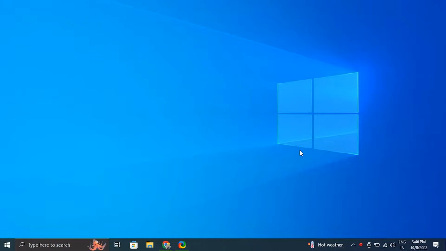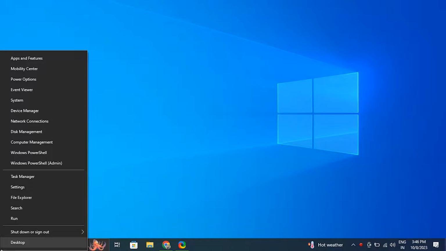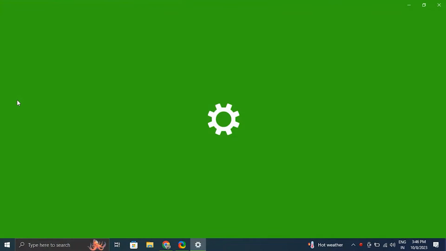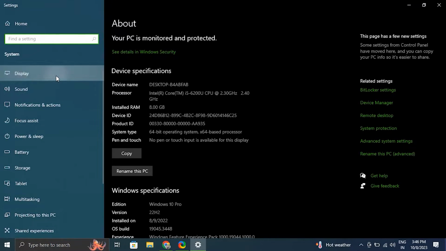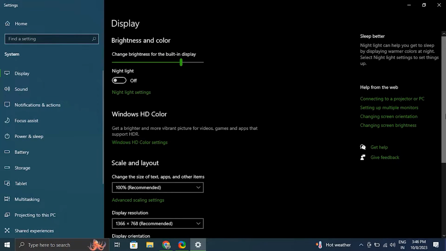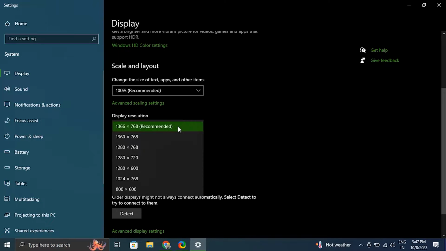Number 3. Change your screen resolution. For this, right click on Windows icon and select system from there. After that, select display from the left hand side menu. Then scroll down and open the display resolution settings, or just simply click on it. After that, choose a higher or lower resolution, whichever is best for your display.